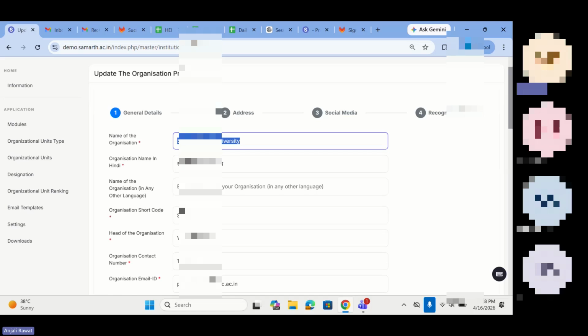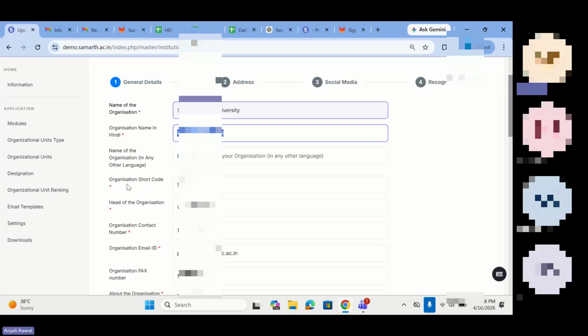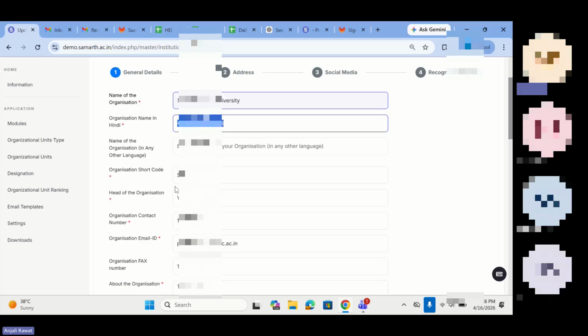Then you can also add your organization name in Hindi, if you want to. Then name of organization in any other languages. If you have any other languages, you can mention your organization name in that language here. Then organization short code. The short code will be mentioned here. Then head of the organization.